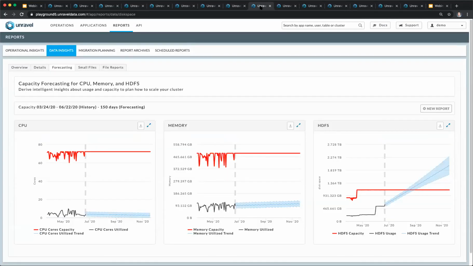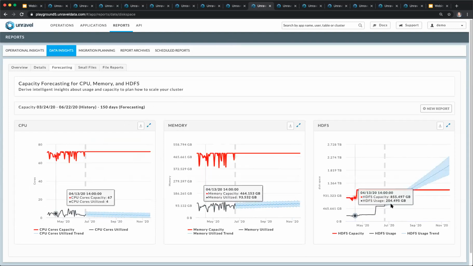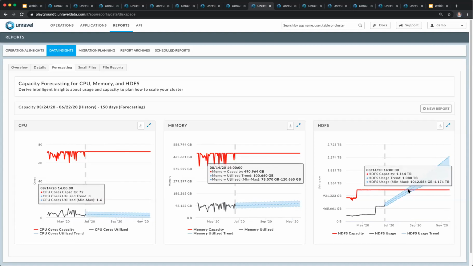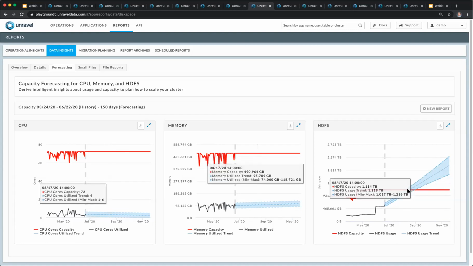So next, let's take a quick look at the capacity forecasting report. This is showing me my usage over the past 150 days and my projection beyond that. We're seeing some pretty steady usage of memory and CPU in this environment. But one thing you'll notice is a huge jump in my HDFS trend. This is projecting out about 2 months, we're going to hit that breaking point of exceeding what our capacity is for this particular environment.